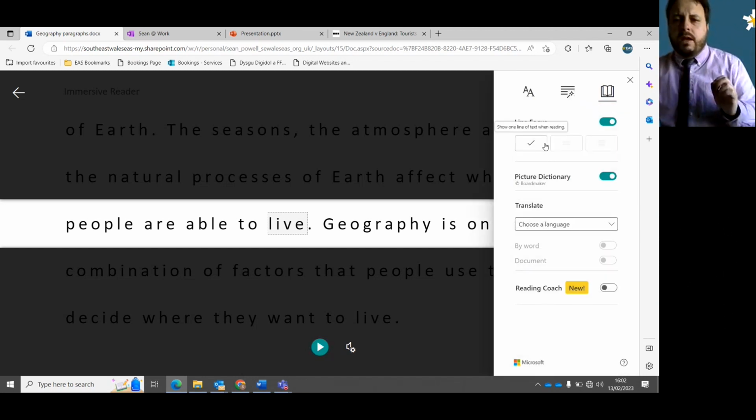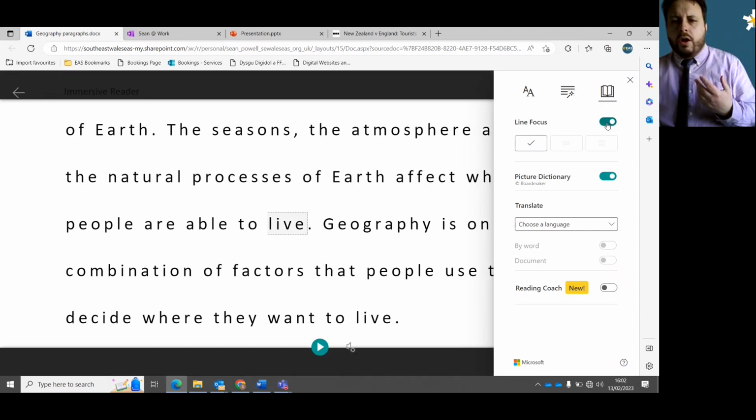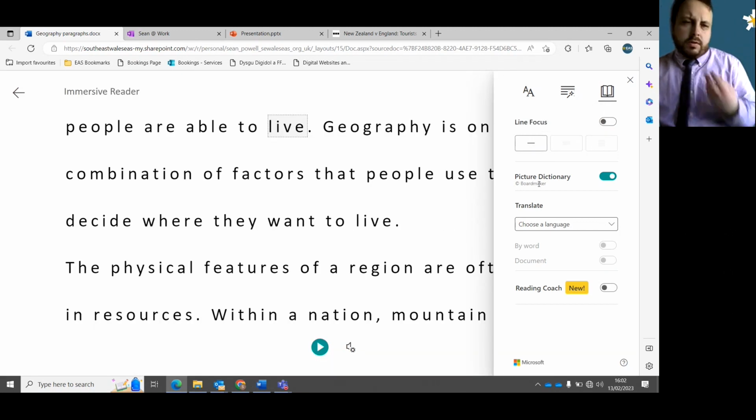That line focus then can be changed from 1 line to 3 lines, okay? And it can also be changed to 5 lines of text as you're going through. So depending on what you want to use, you can turn that on and off depending on the features that you need.